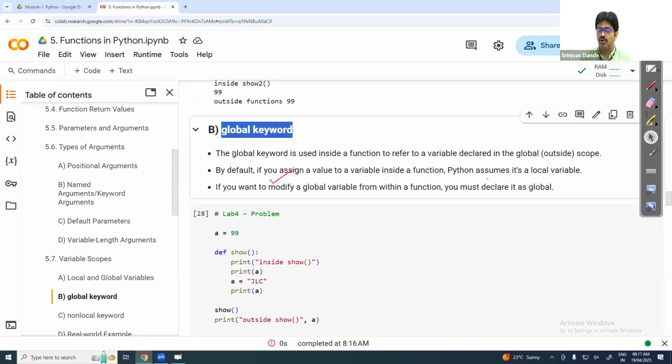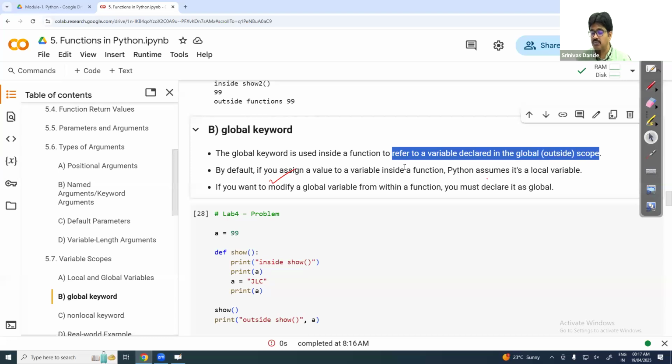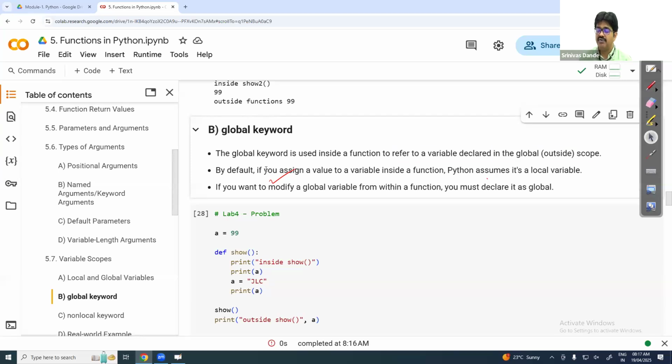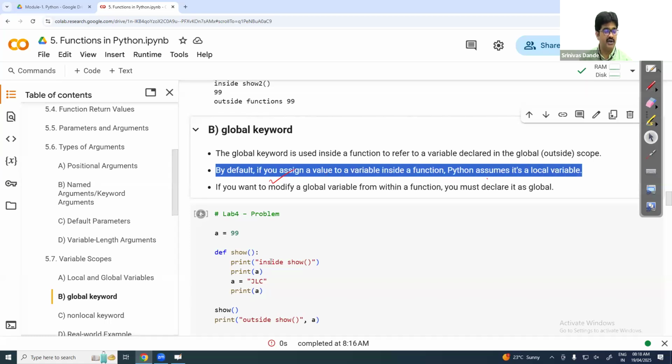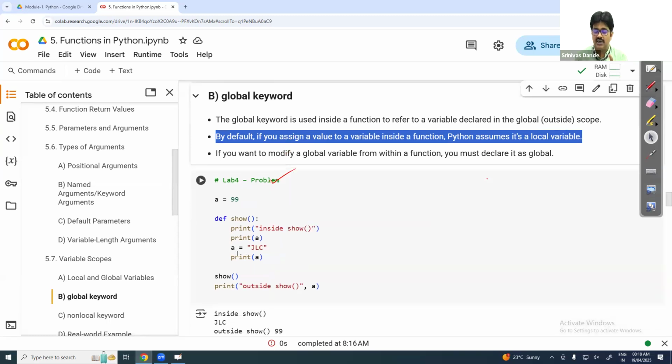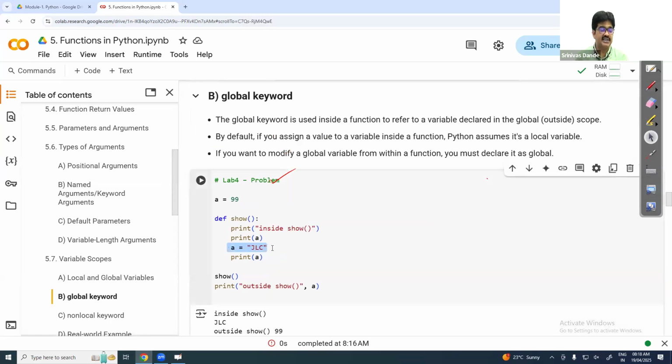Understand this? A global keyword is used inside a function to refer to a variable declared in the global scope. By default, if you assign a value to a variable inside a function, Python assumes that as a local variable. This is an important point. If you want to assign a value to a variable inside a function, that will be considered a local variable immediately. Suppose a equals JLC, considered as a local.